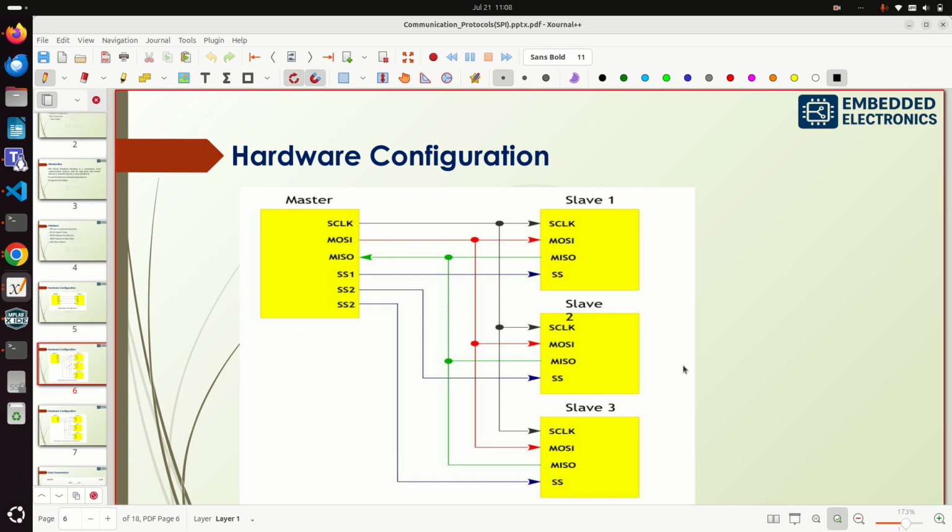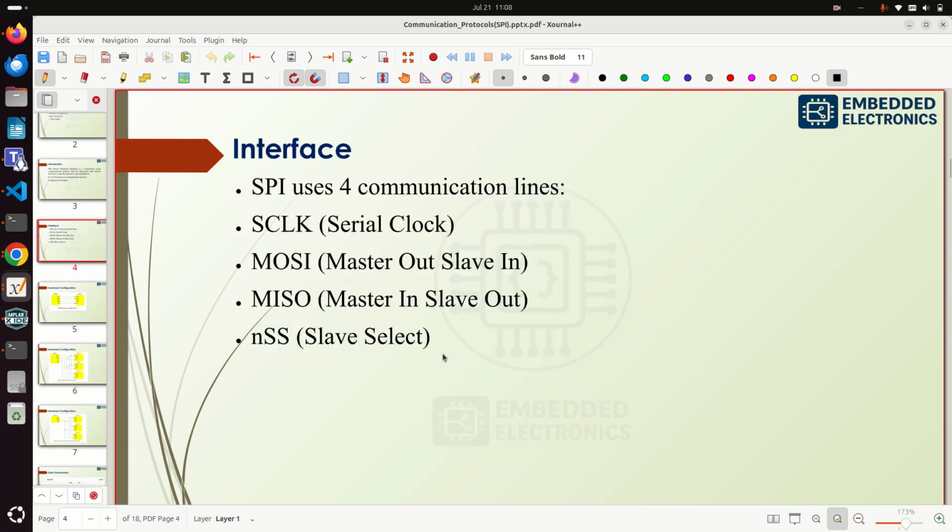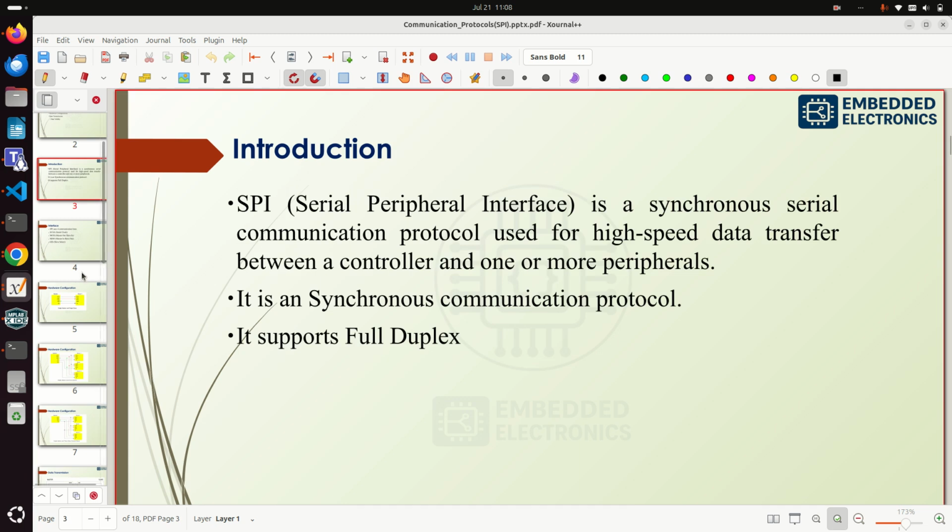If a master can communicate with multiple slaves, don't you think the master has to select a particular slave? For this we have one more line, the slave select line. Apart from the clock and data lines, we have the slave select line. This line helps the master select the slave with which it wants to communicate. So this is about the interface.